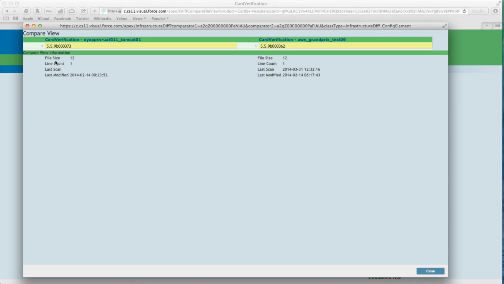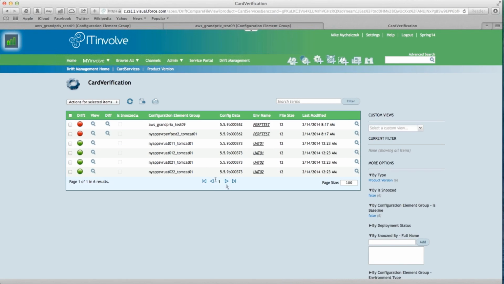And what we can look at here is we can see our file sizes, we can see our line counts, we can even see the last scan. When did the last scan take place? When was the last modified date? So we can actually clearly have an accurate record of how timely is this information? Is this something we need to be concerned about?